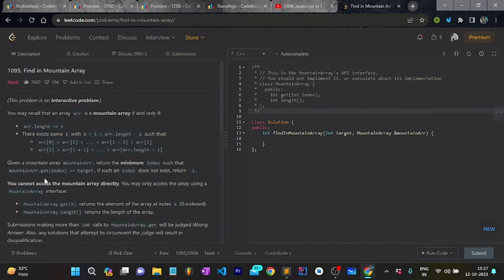Fine. Return the minimum index such that mountain dot get index dot get returns the element of the array at that particular index. Okay. Mountain array dot get index equals to target. We have to just return the minimum index such that this condition is satisfied, and if there is no such index, then return minus 1. Fine.